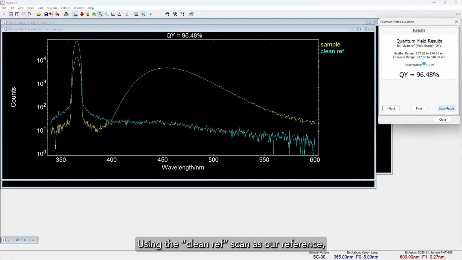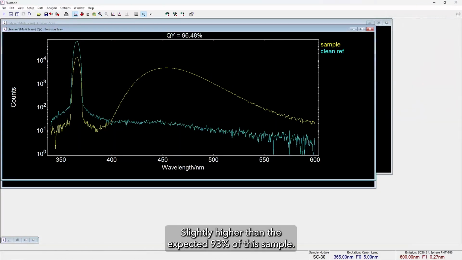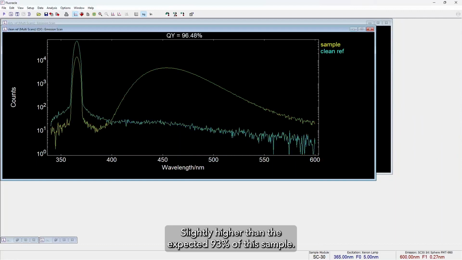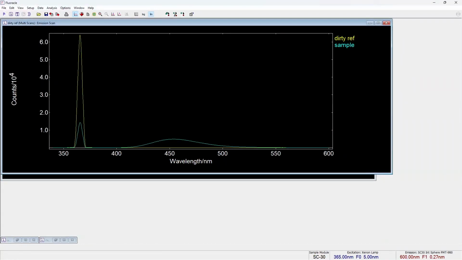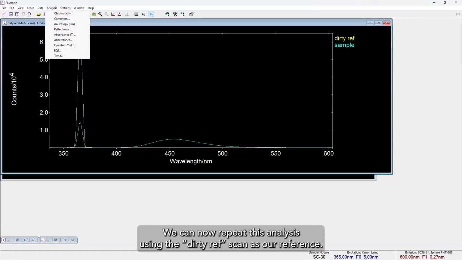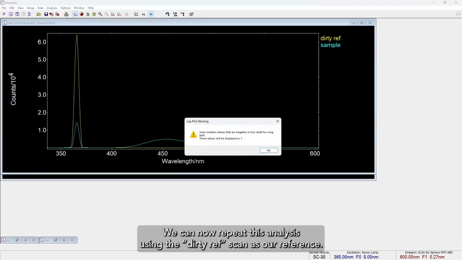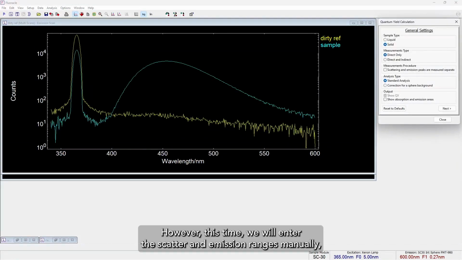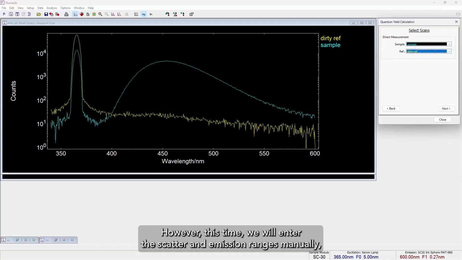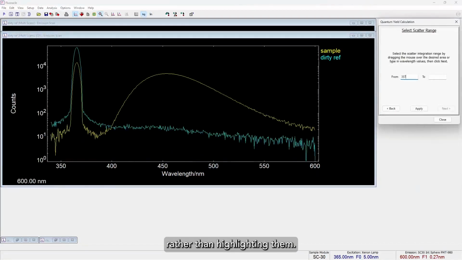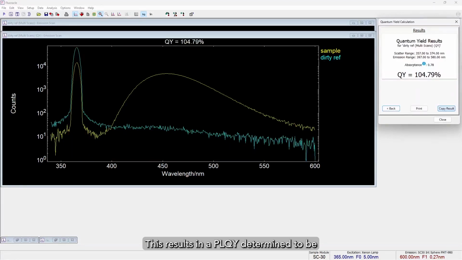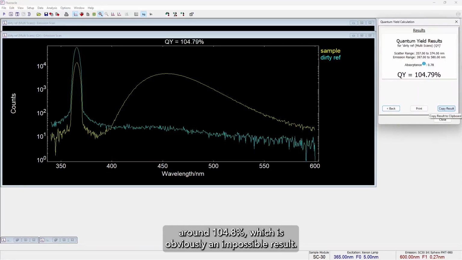Using the Clean Ref scan as our reference, this was determined to be around 96.5%, slightly higher than the expected 93% of this sample. We can now repeat this analysis using the Dirty Ref scan as our reference. However, this time we will enter the scatter and emission ranges manually rather than highlighting them. This results in a PLQY determined to be around 104.8%, which is obviously an impossible result.